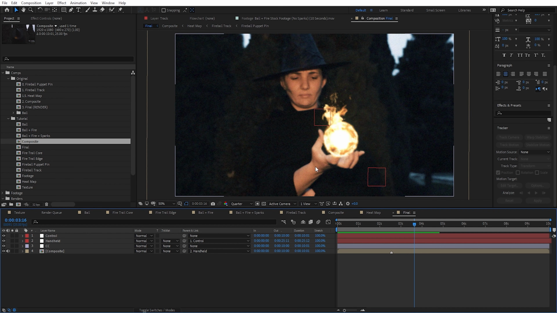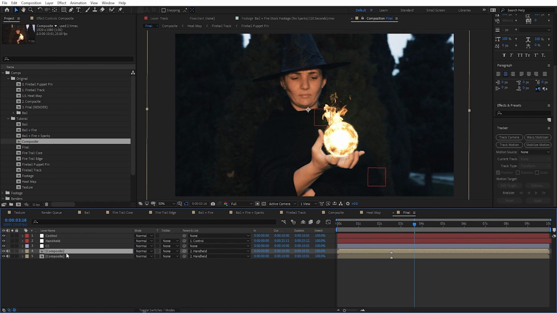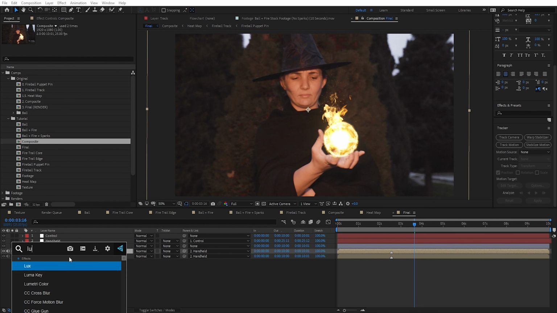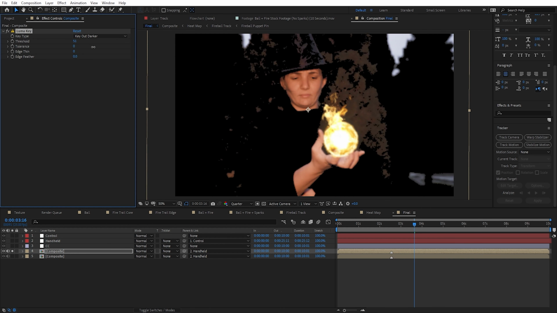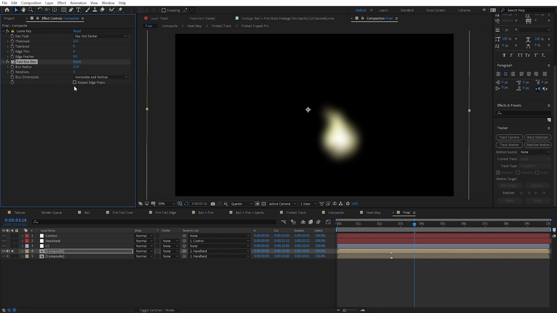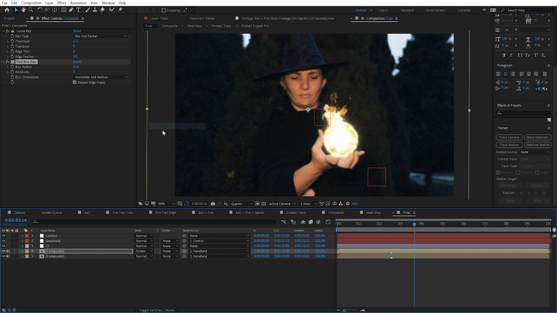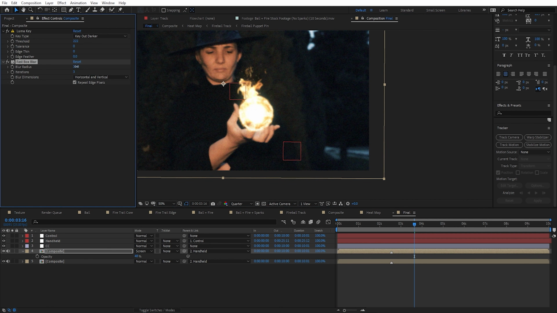Now, one last detail I added was to give it some overall bloom. We'll duplicate this, solo it, add the Luma key effect, make sure it's set to key out darker, and we can increase the threshold a lot until we only get to see the fireball. Then we'll add a fast box blur effect and just blur it out, maybe even repeat edge pixels. And now if we unsolo this and set it to screen, and maybe just hit T, lower the opacity a little bit, and depending on how much bloom you want, you can increase this.